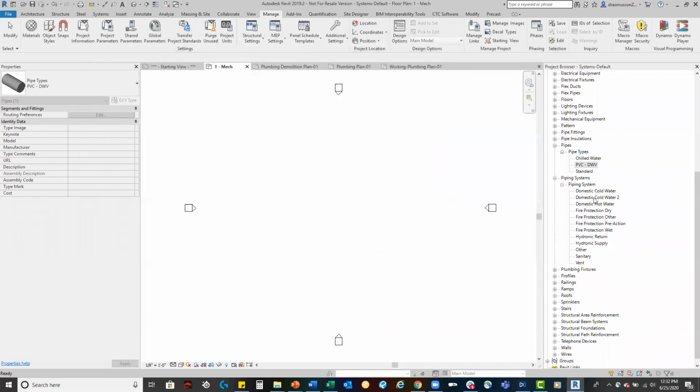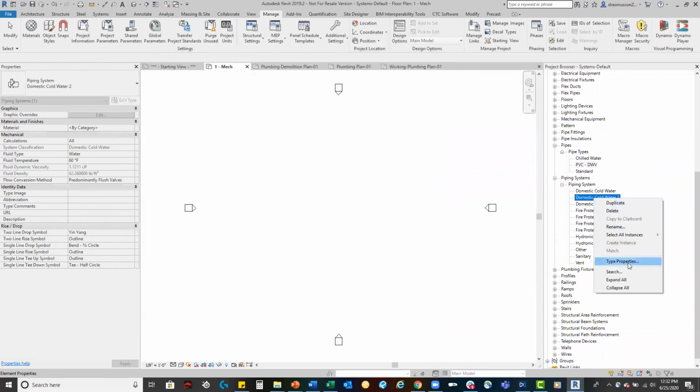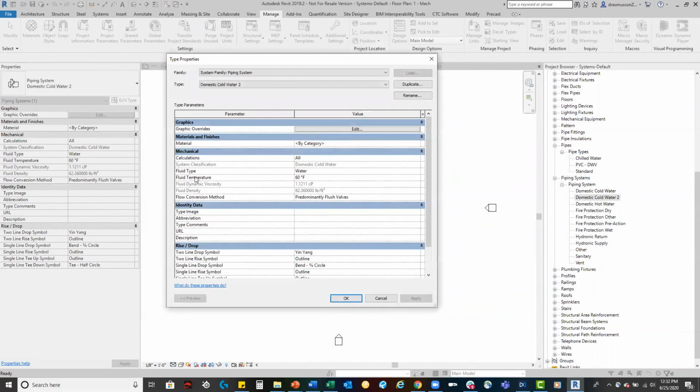Okay. Now, when you go into a system type, here is where you assign the fluid temperature. Here is where you assign the fluid type. Notice here that all the fluid types that are in there, I can find in this default dropdown.